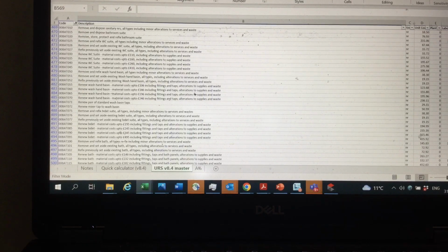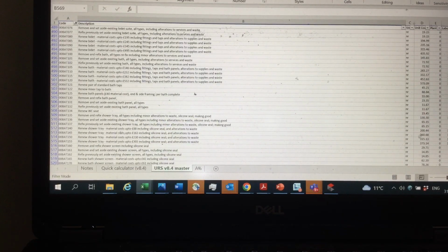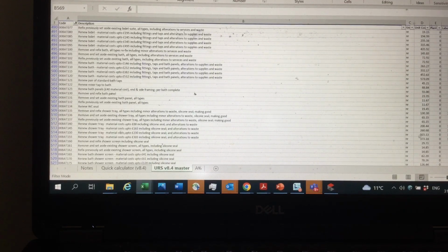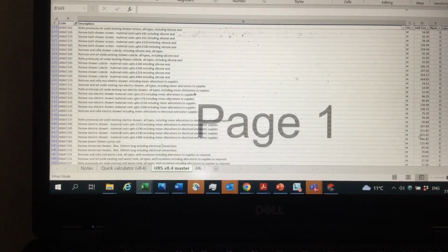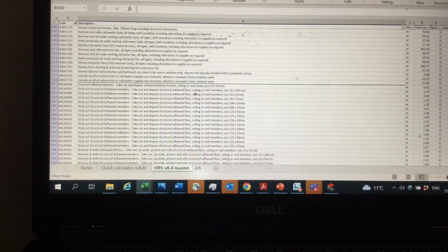Can you not alter the filter here? So these filters have been set to display those rates that we would commonly use. There is no sort of categories as such, but you can see your back codes at the beginning, so it's done alphabetically. And if we scroll down, you've got your carpentry code, etc.